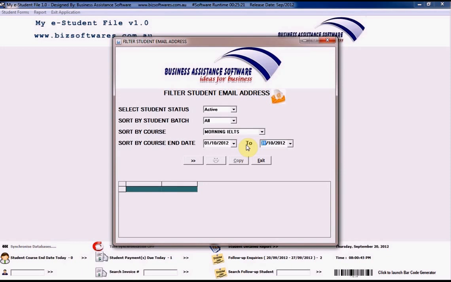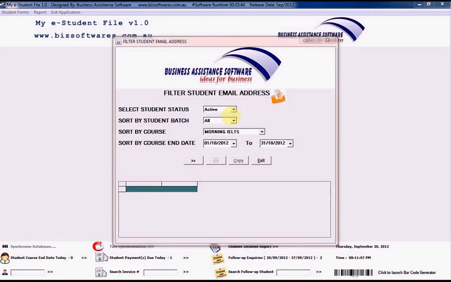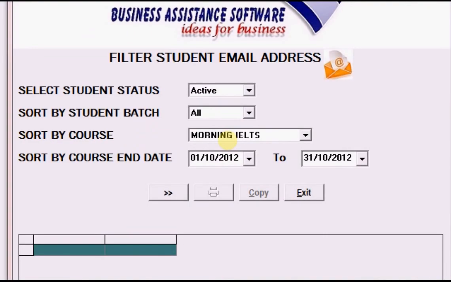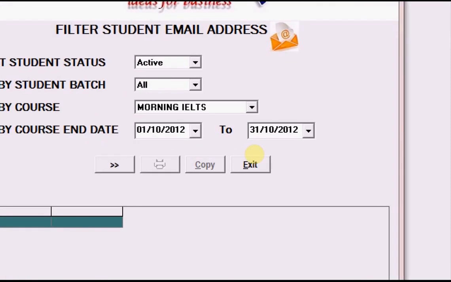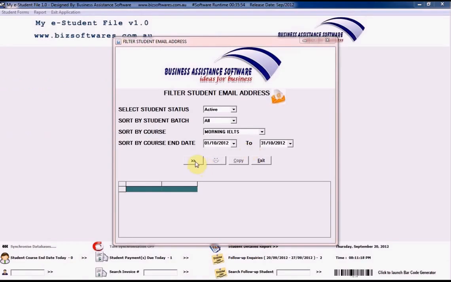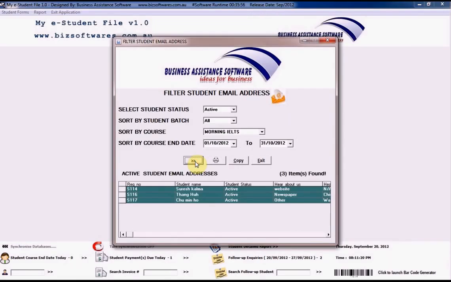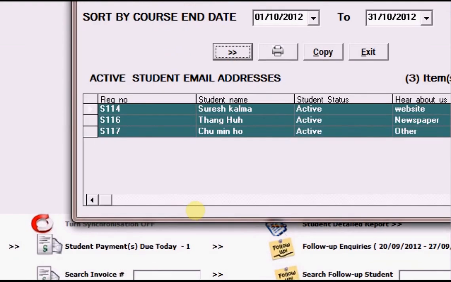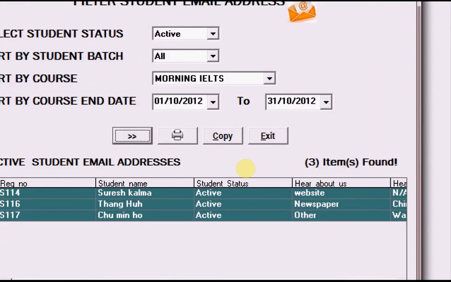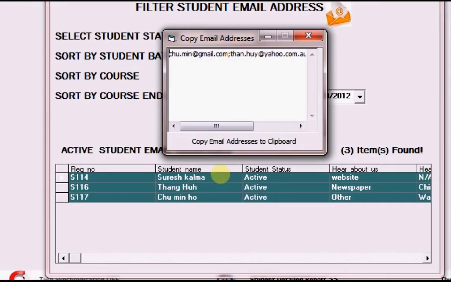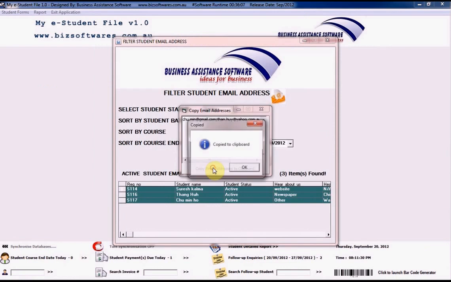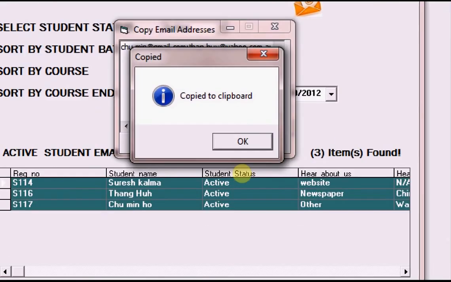Let's see how to use this report. I will select Active from the Status drop-down menu, Morning ELTS program from the Course drop-down menu, and a date range from the 1st of October to the 31st of October, and click Submit, and then click on Copy to Clipboard. Now I can paste them to any email client such as Outlook or a text file. So that's how you can use this report as a marketing tool.